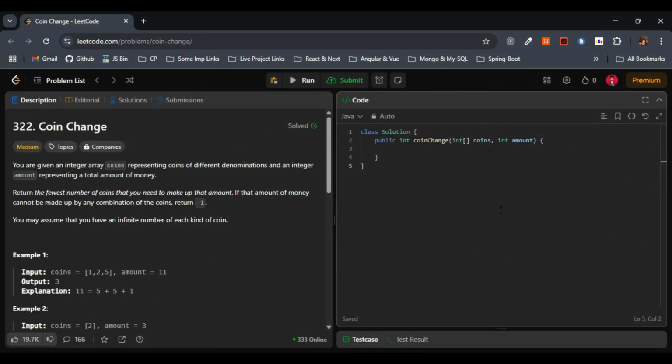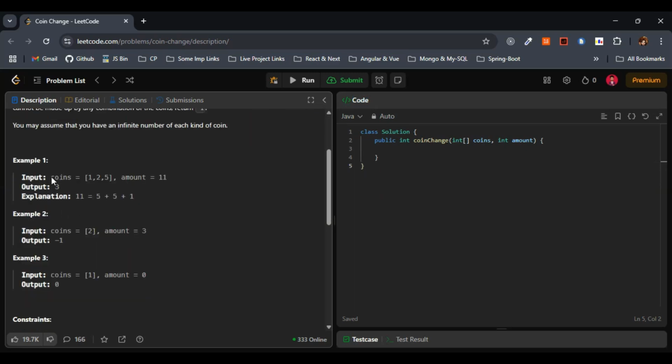Hello everyone, today let's solve problem number 322, Coin Change. What the question states here is that we are given an array of coins. This one I'm speaking of. Let's come to the example. We have been given an array coins, which contains distinct coin denominations and an integer amount as well.